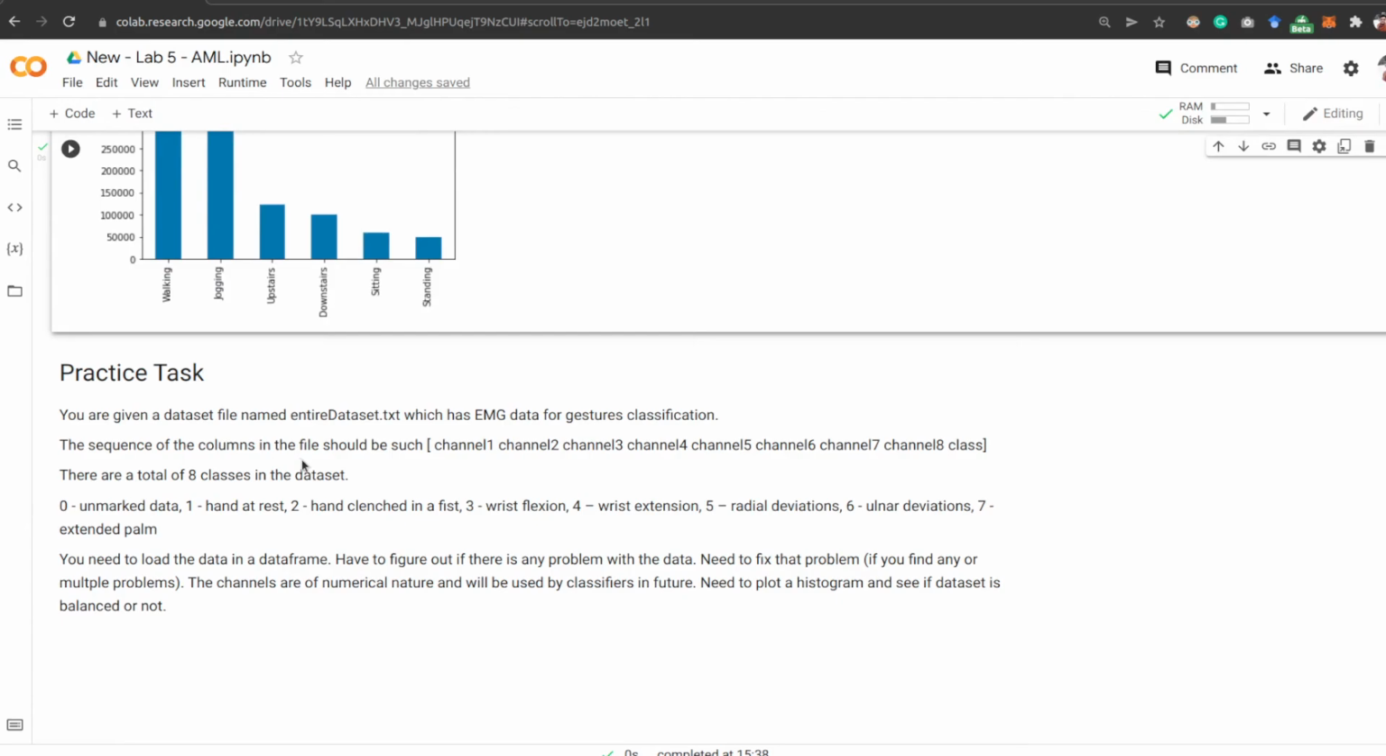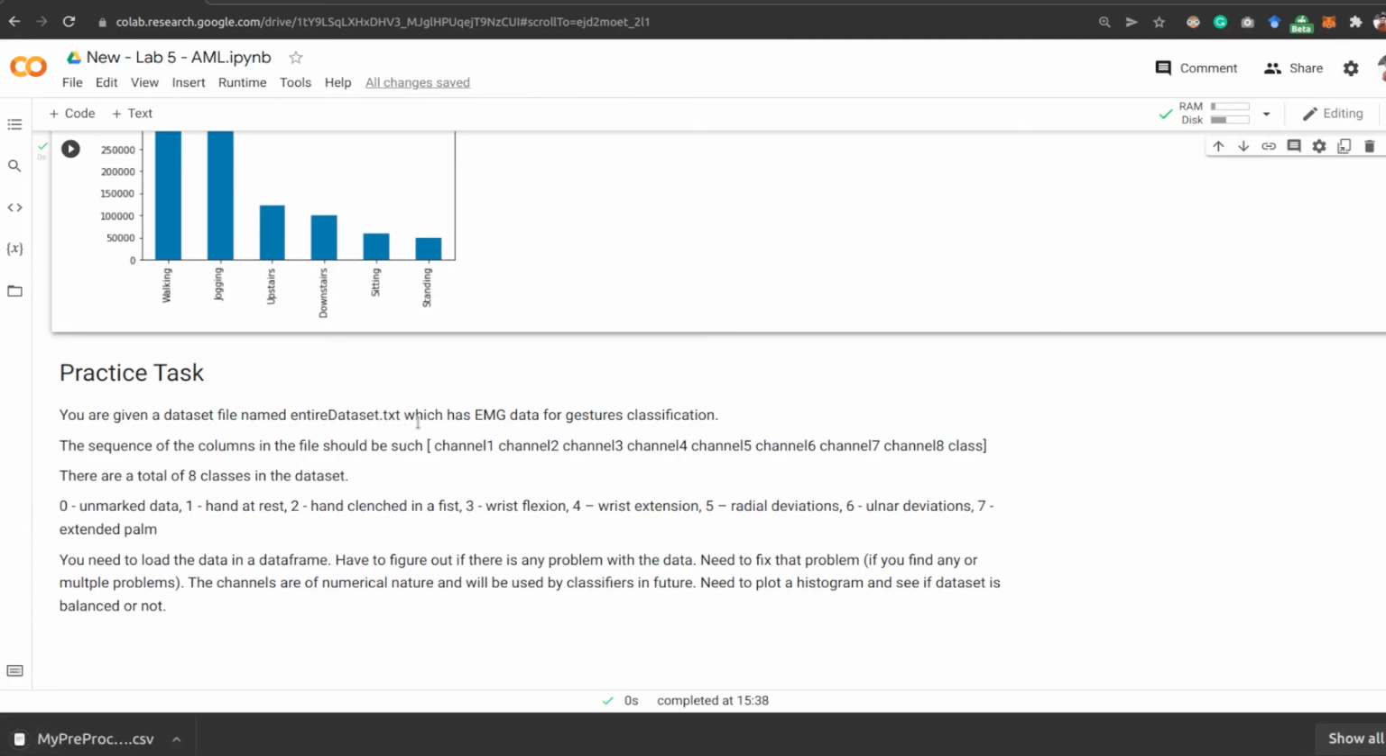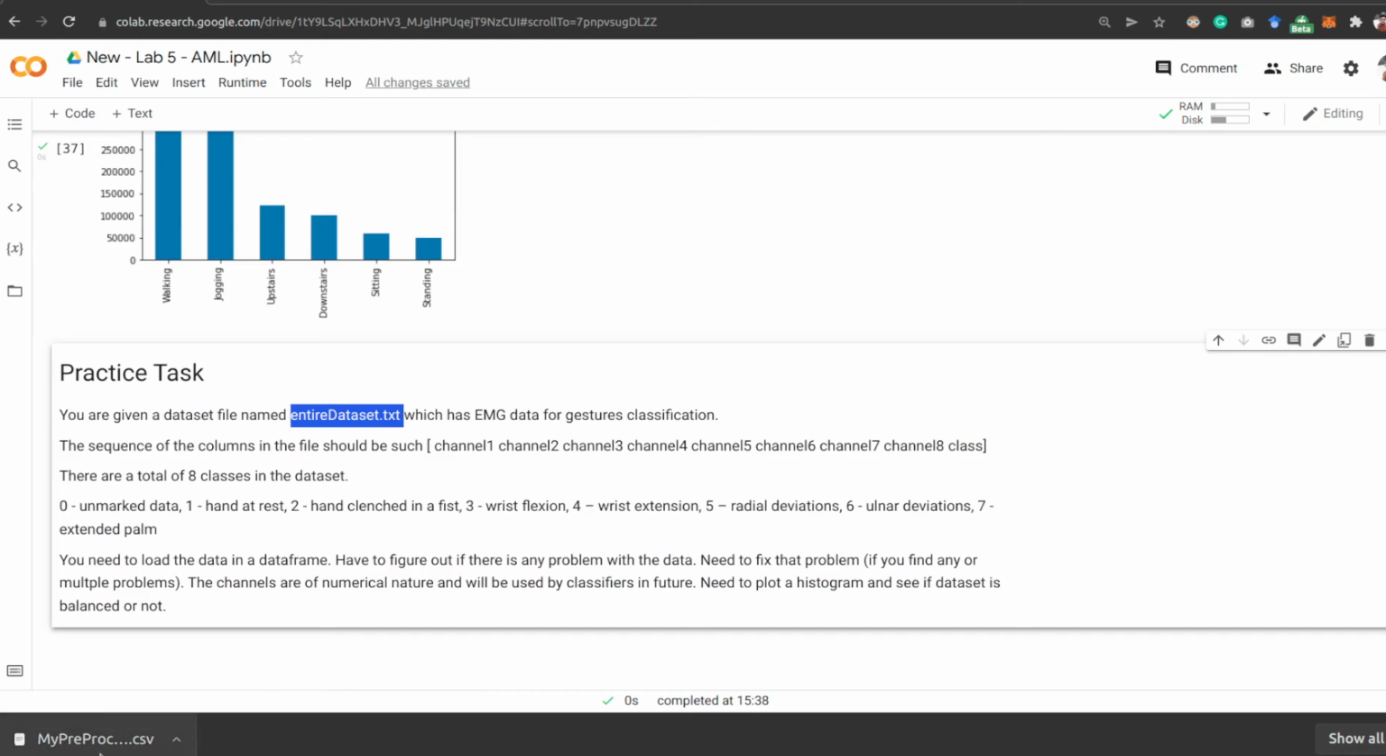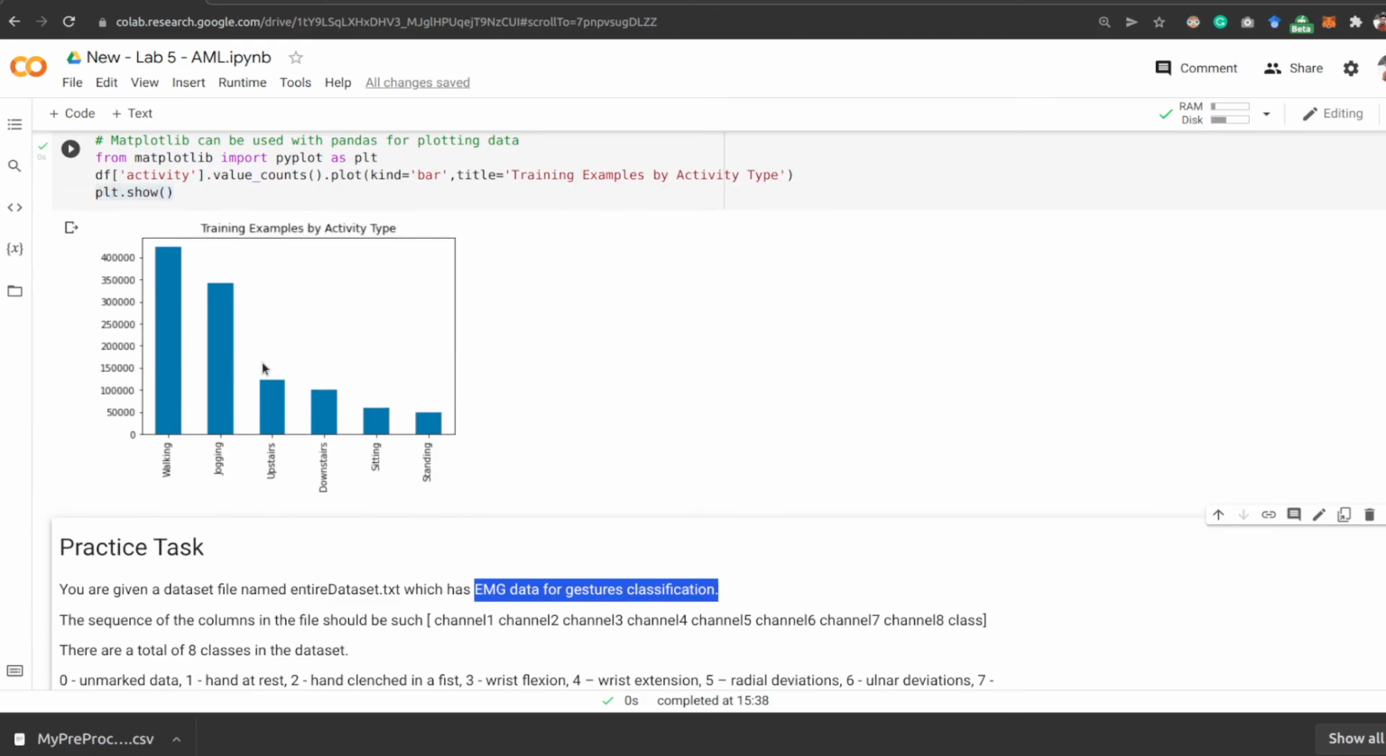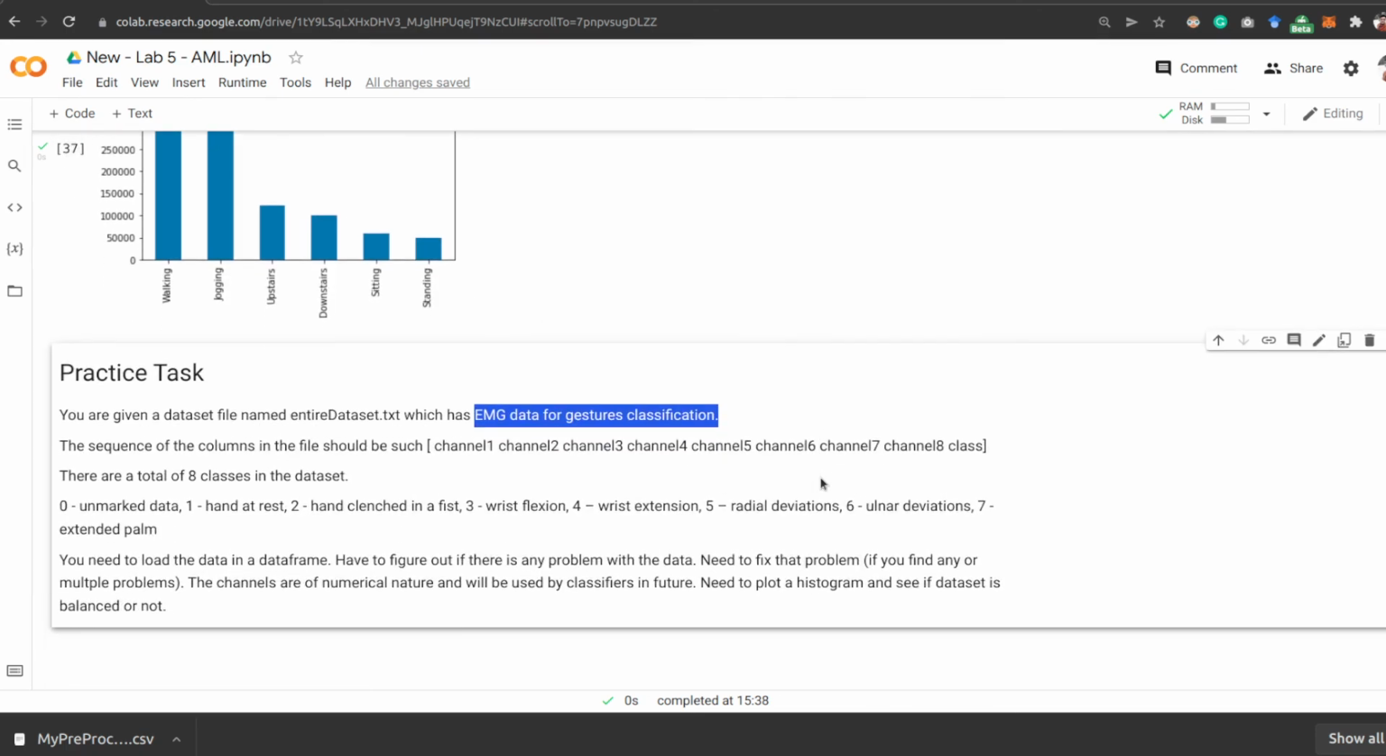Okay, talking about the practice task. I'm going to put a link to this data set. By the way, the file is downloaded. We are going to check after going through this practice problem. I'm going to put the link to this file inside the description of the video. This file has a data set of EMG data for gesture classification. Your task is to load this data set, check whether there is any problem inside the file or not. If there are any problems, you need to remove those problems, and then you have to print such a graph to see whether it's a balanced data set or not, right?